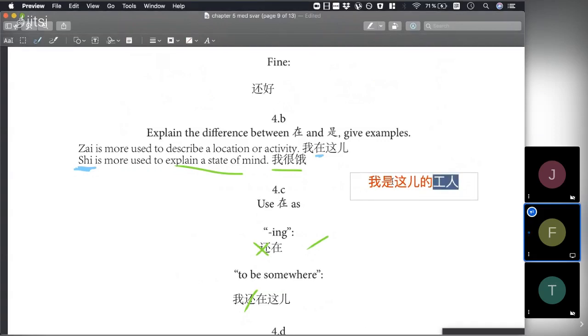So I am a working person, and then who belongs to what? What's my category? Here. Yeah. So I'm a working person here. That's how you would say it. I work here. Yeah, so 我是这儿的工人. Yeah, I'm a working person here. I work here.